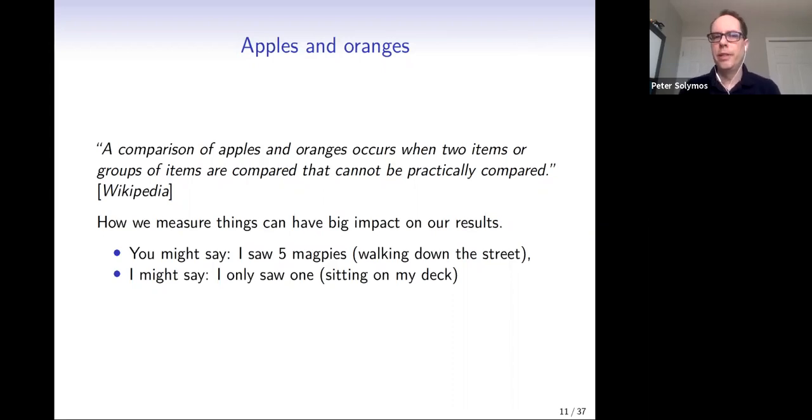So we often hear apples and oranges, and we shouldn't really compare them. And if I look it up on Wikipedia, a comparison of apples and oranges occurs when two items or groups of items are compared that cannot be practically compared. So this happens when you want to combine bird point counts with whale surveys, for example. It's not really easy, although both might use distance sampling. So this is not what we are talking about here.